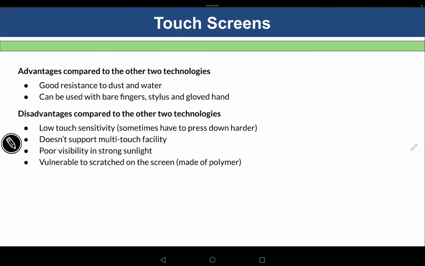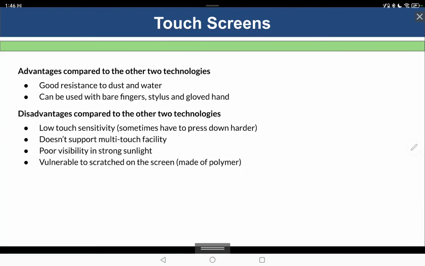Let's look at the advantages and disadvantages compared to other touchscreens. Number one advantage is that it has good resistance to dust and water, meaning that even though it comes in contact with dust or water, compared to infrared, the water or dust will not be able to input data into the system. Then it can be used with bare fingers, a stylus, and a gloved hand.